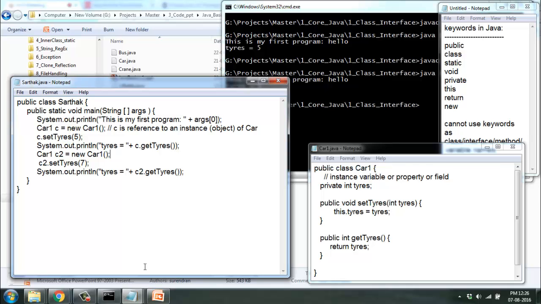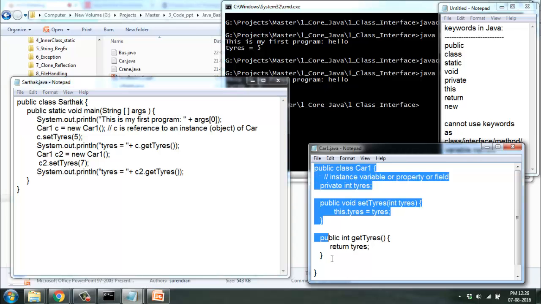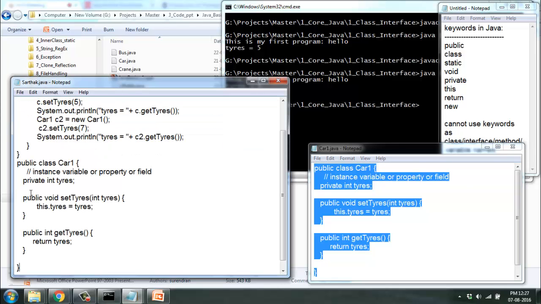So can we just put this class in this file only? This entire car data. Yeah, there is a question by Sarthak. What he said is, can I copy this and put it inside this?